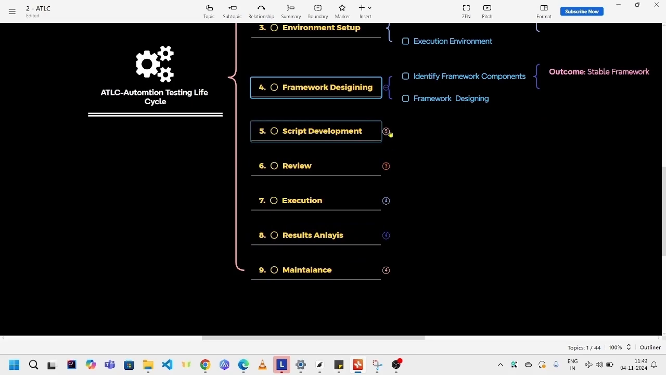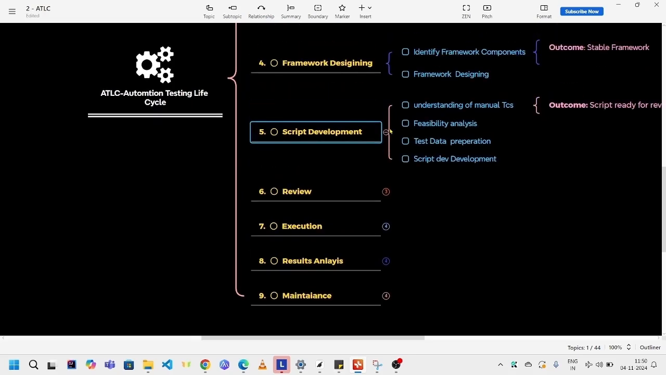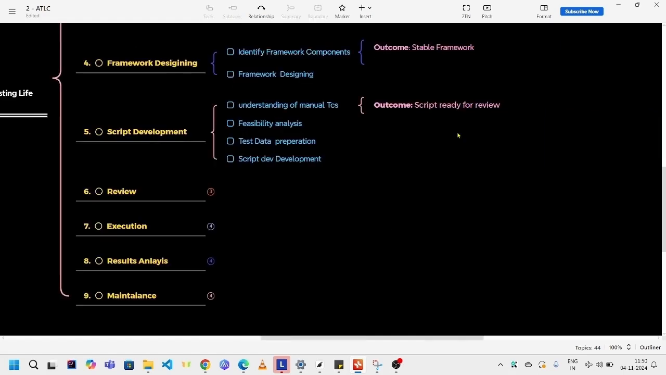Okay. Next is script development. During this phase, we have to understand the manual test cases. Based on that, we have to do the feasibility analysis. Feasibility analysis means we have to identify the test cases which are feasible for automation. Okay. Then we have to create the test data and we have to develop the script. Then we have to execute the script once to verify whether script is working fine or not as per requirement. Outcome of this phase is script is ready for review. Okay.